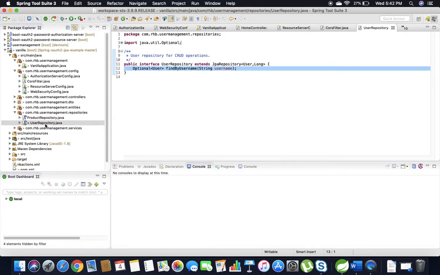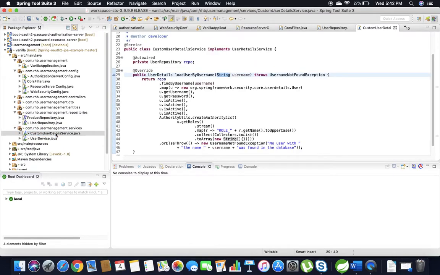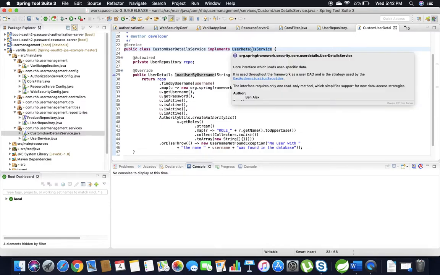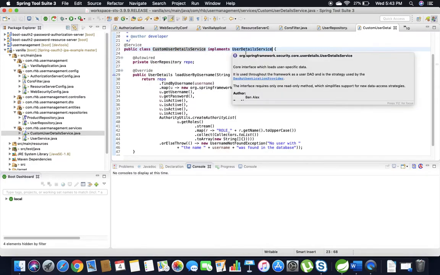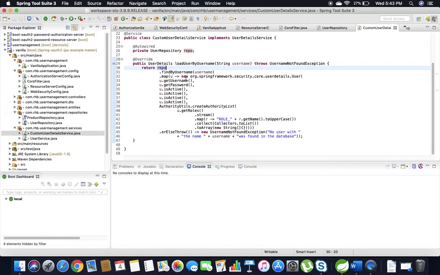This is our user repository where we have our own user details, and this is the custom user details which implemented our user details service. So user details service is the Spring Boot application configuration class interface which we have implemented in our system, and this user details service has one method called load user by name. This load user by name is the one which we need to give to Spring Boot the user and the user details.